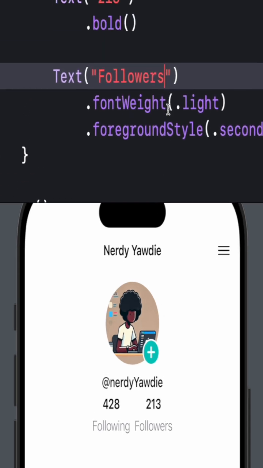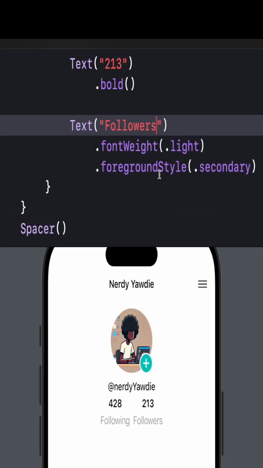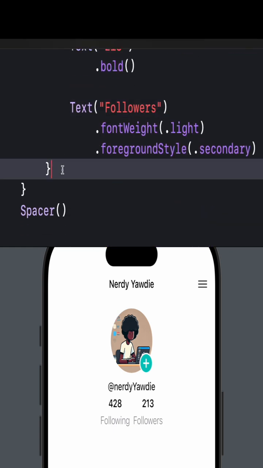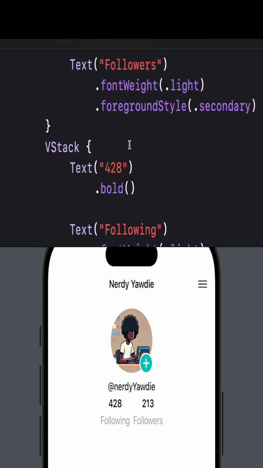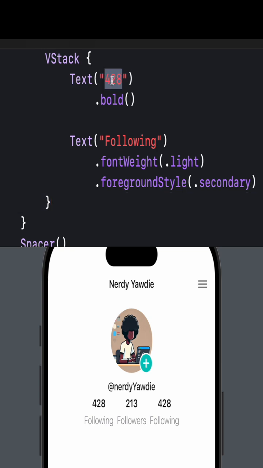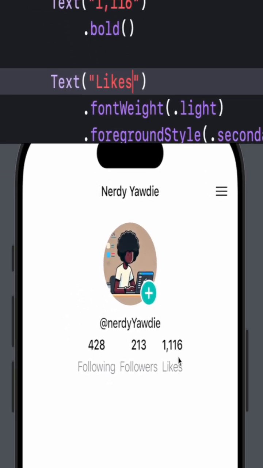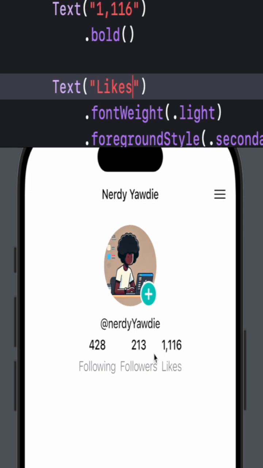So now let's add the last one, which is going to be the amount of likes. So again, you can pretty much just copy and then just paste again. And then we'll change this 428 to 1116. And then instead of following, it's just going to say likes. And if we look at our view now, you see it pretty much looks like what we're expecting.